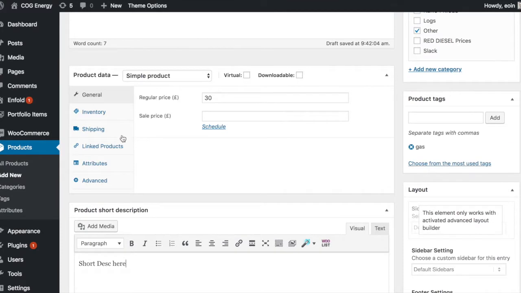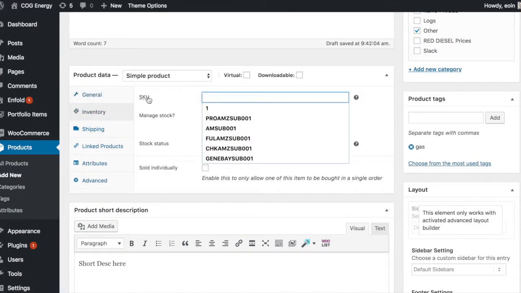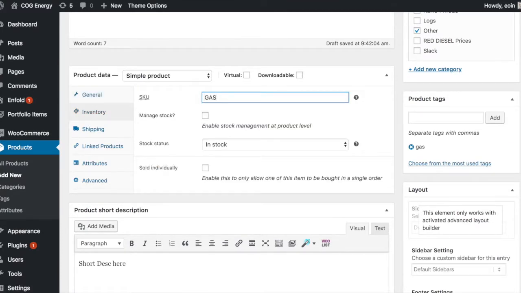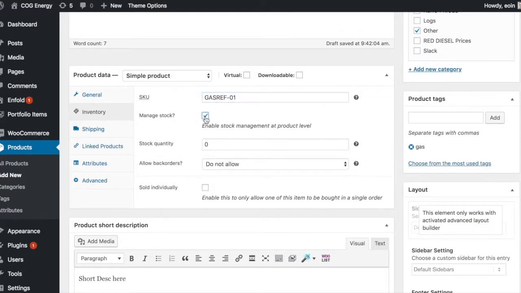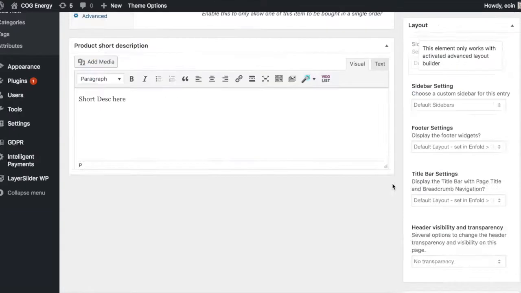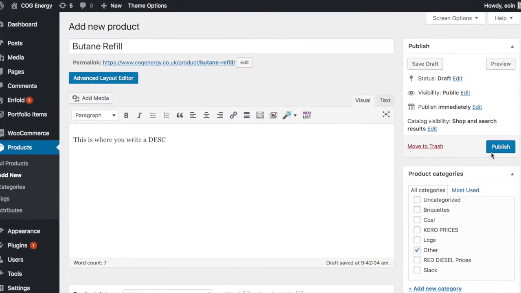One other thing I like to do is set the inventory. So I set the stock keeping unit to gas REF01, just so that it is in the system as what it is. And if you did only have 25 tins or cans at the yard, you can use stock control, but I don't think you'll be using stock control, but you can. And yeah, check it over, hit publish.